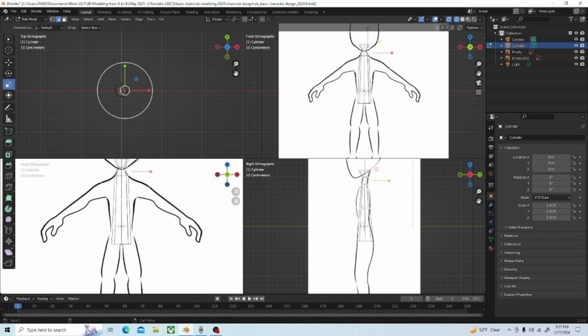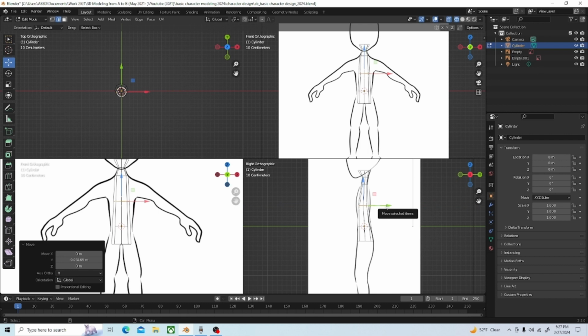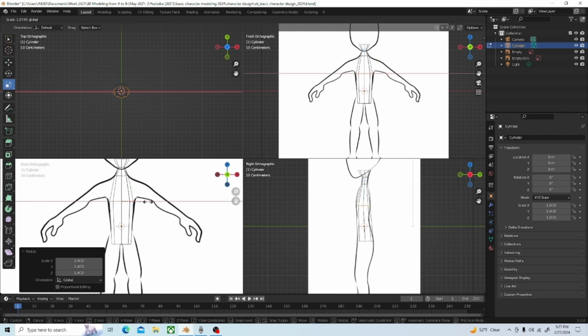I'm going to go over here. I'm going to press Control R again, click, and I'm going to bring the edge about right here. I'm going to go to Translate, bring it forward a little bit. Now I'm going to press S, bring it out. It's right about here. I'm going to click there. Then I'm going to press Scale here, and I'm going to bring it out in the X axis right here.